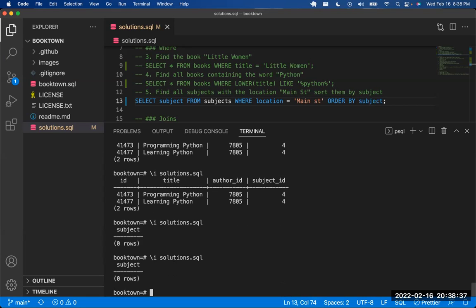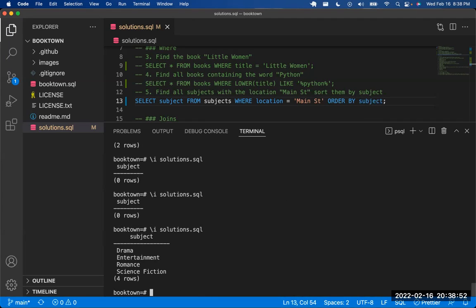What did I spell wrong? I think you need to capitalize the S in Main Street. Oh, yeah, that's it right there. Yeah, it has to be identical to this. There we go. Cool. Yeah, it's matching the case.